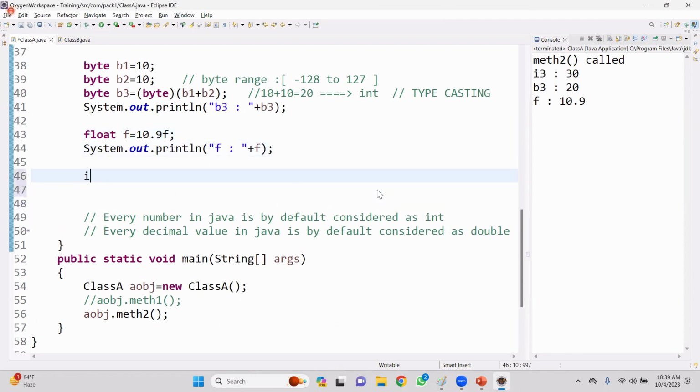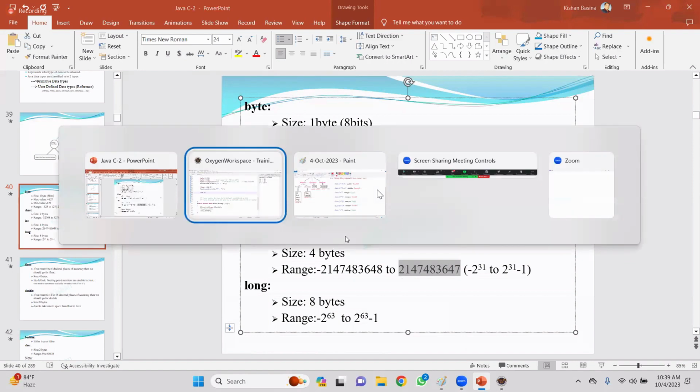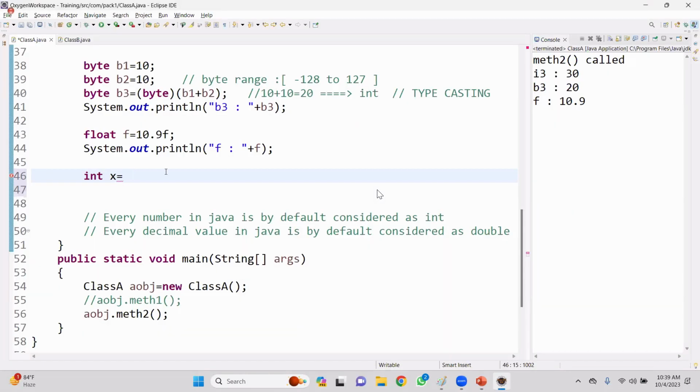Now, for example, let me go like int x equal to, what is the maximum number we can store inside an int? 2147483647. Just let me keep it like this. Now if I'm trying to add one more element, I'll be getting an error. Why? Because we are exceeding the range, then we need to use long, but still we are getting an error. Why? Because by default, every number in Java is considered as int. The compiler is thinking that this is int, you cannot store it in long.